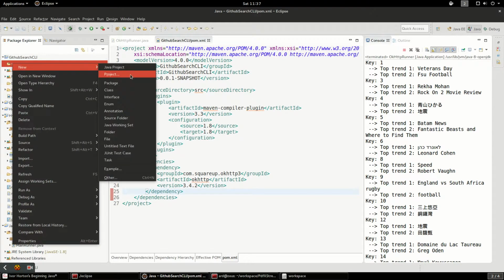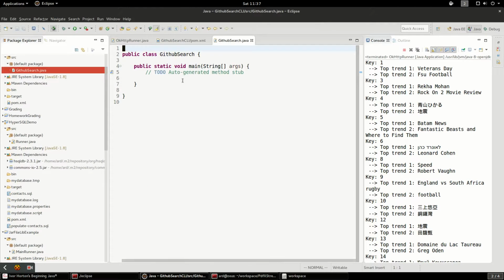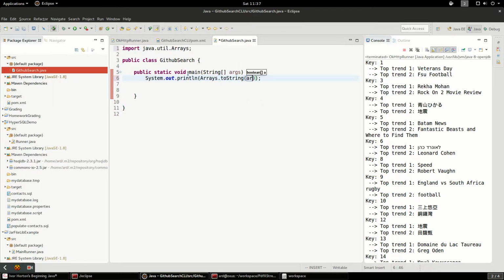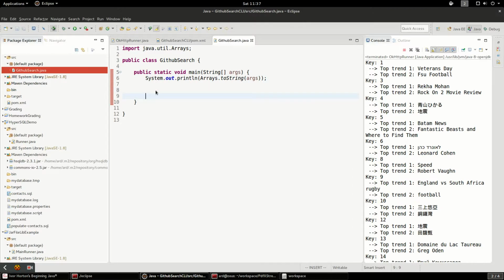Then we will make a new class, and we'll call it GitHub Search. Put a main method on there, empty that out. This is going to be for debugging purposes. We're going to say Arrays.toString on args, and we're going to do some special thing when we run this because we want to actually use this data that we're running it with. So I'm going to say run as Java application.